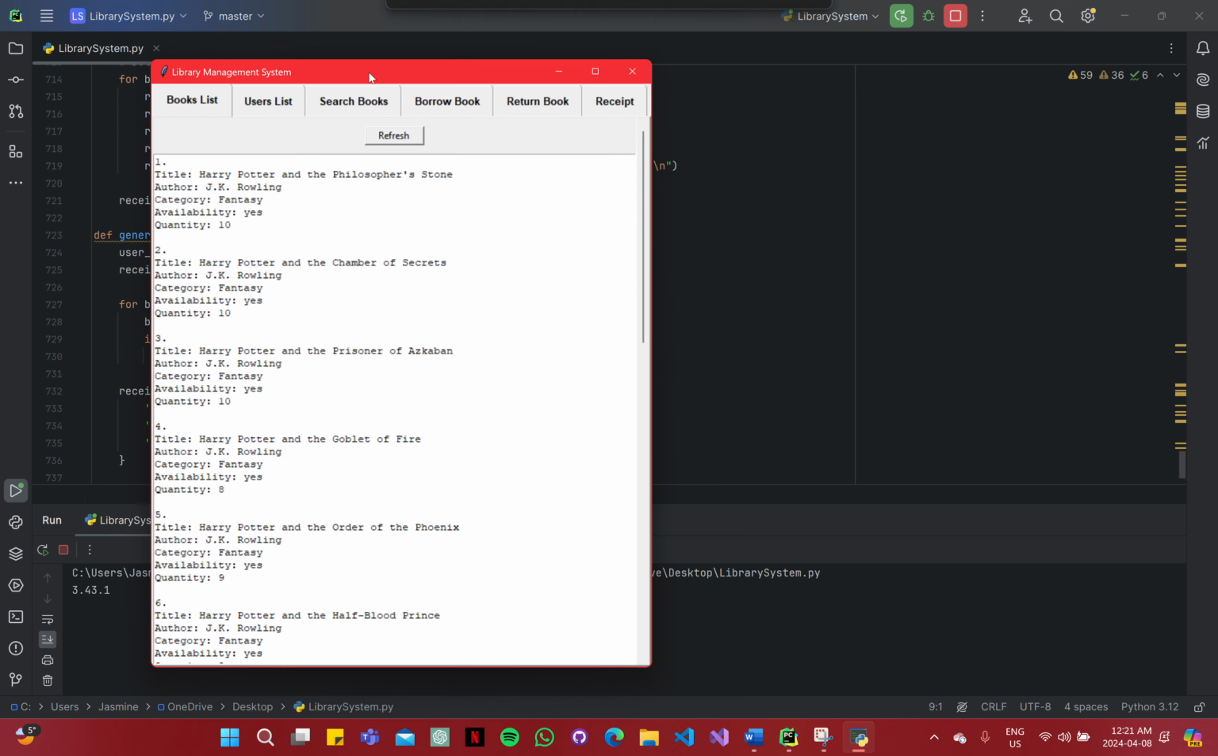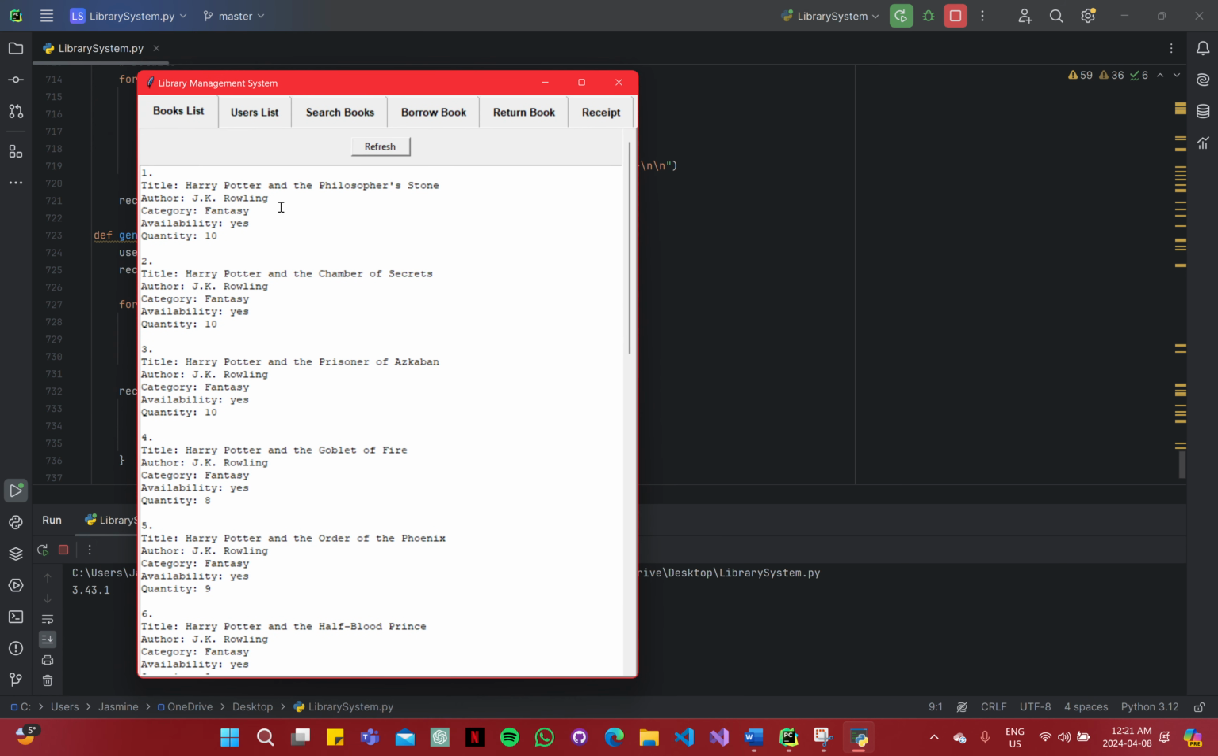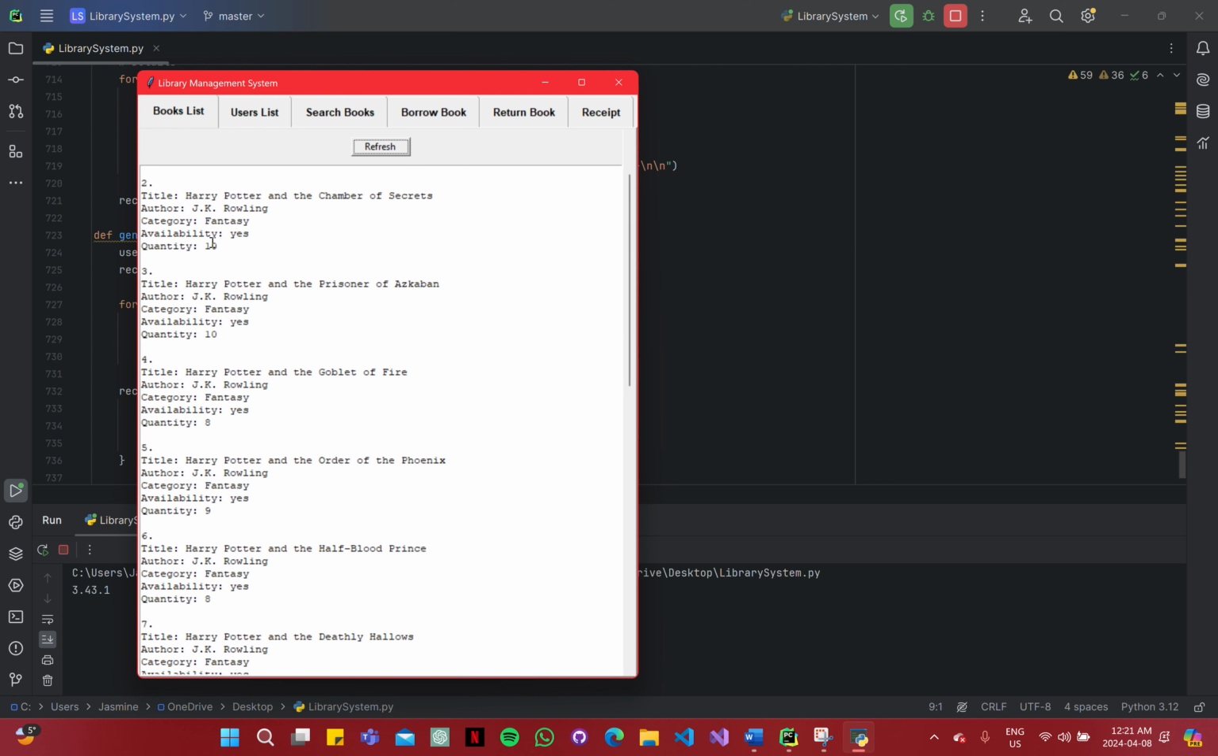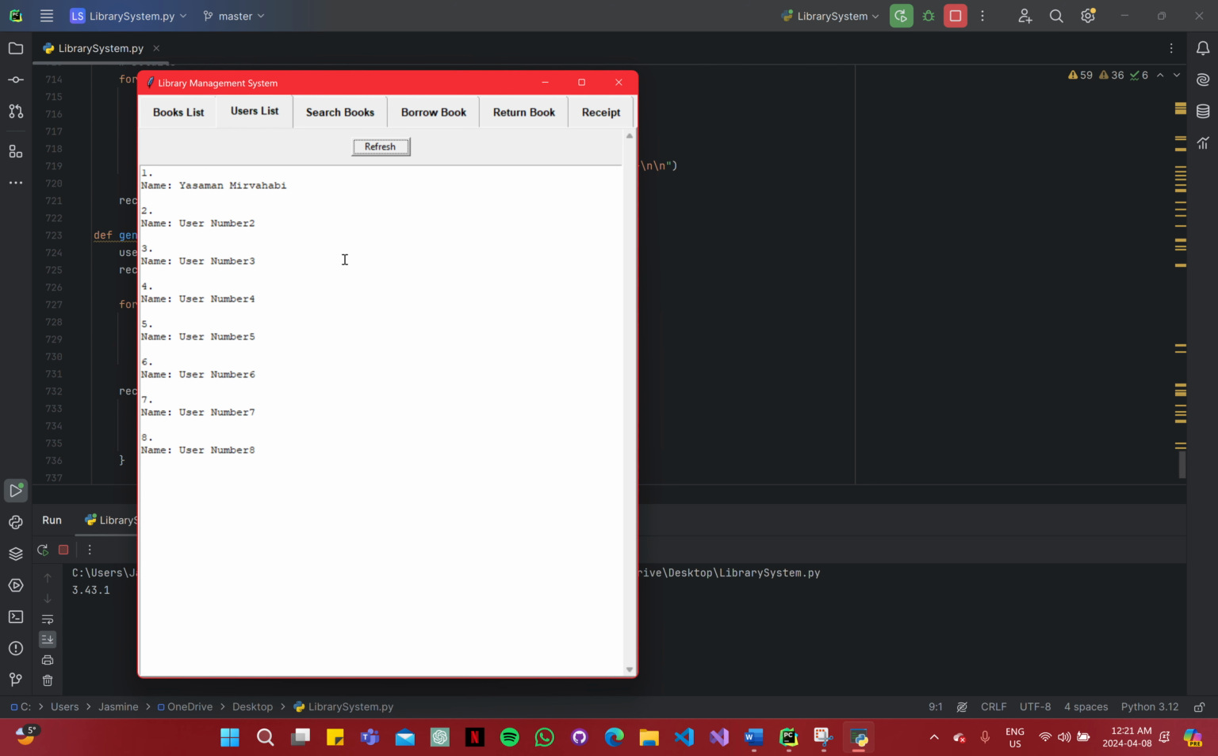So when a user runs the program, they can see this window. The first tab is for the book list. It also has a refresh button. The user can see each book with the ID, title, author, category, availability, and also the quantity of the book. Here is a list of all available books that I already have in the database. The next tab is for the user list. That's going to show all the users that are in the system, and again the refresh button.